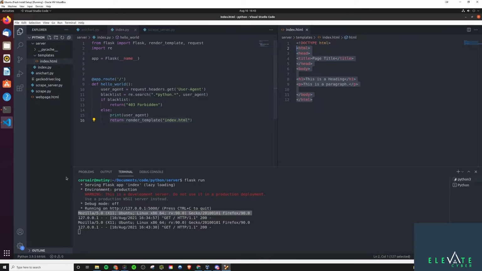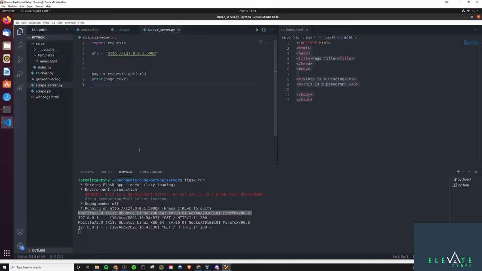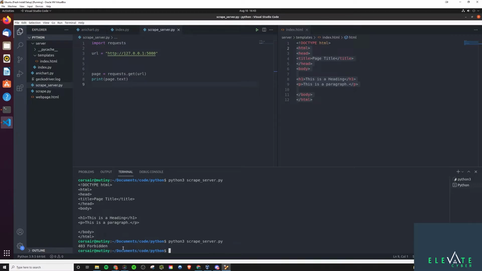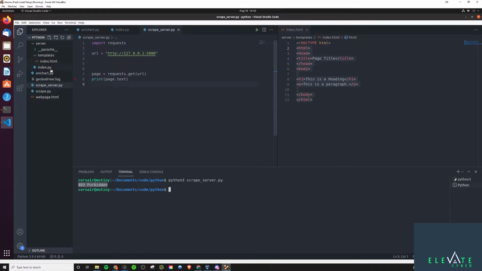Now, if we run this script here, what we should notice is that we get the 403 forbidden because of the user agent. So let's just go ahead and run that. And you see here, 403 forbidden. And that's because of our user agent.